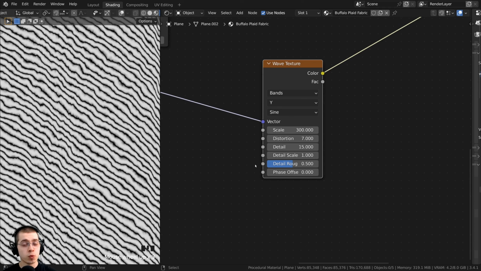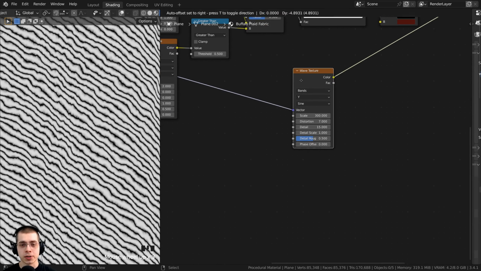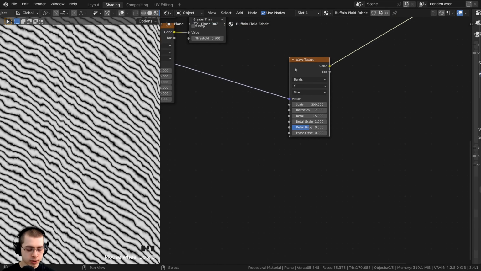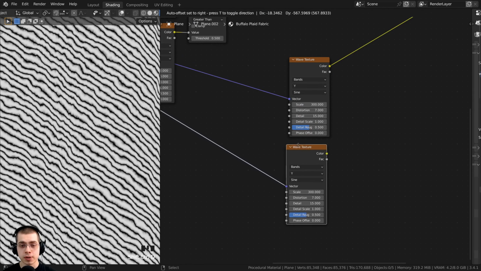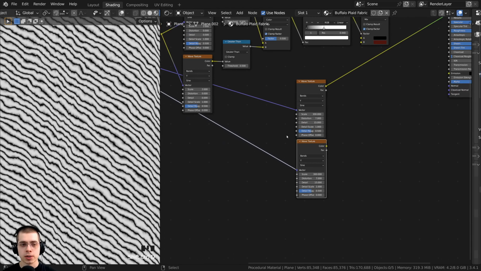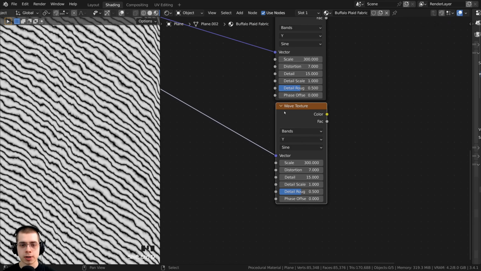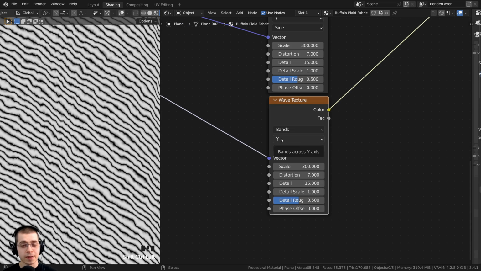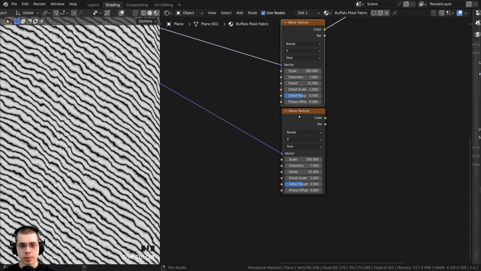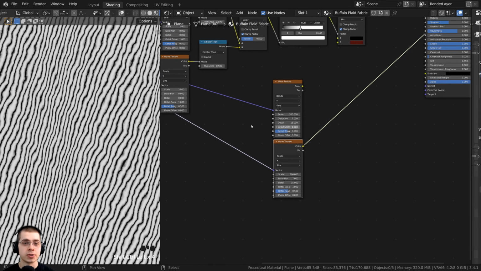Now I also want some weaves which are going the opposite direction. So I'm going to select the wave texture and I will press Ctrl Shift D, and let's drop it down here. So when you press Ctrl Shift D, that'll duplicate the node but keep the wires plugged up. And then I can Control Shift and select this wave texture. And on this one, I want to click on the Y and I want to turn it back to X. So now you can see we have two weaves going in opposite directions.